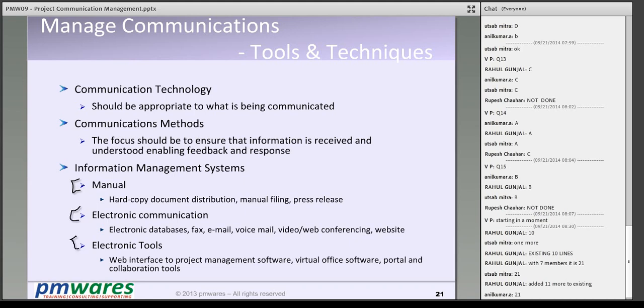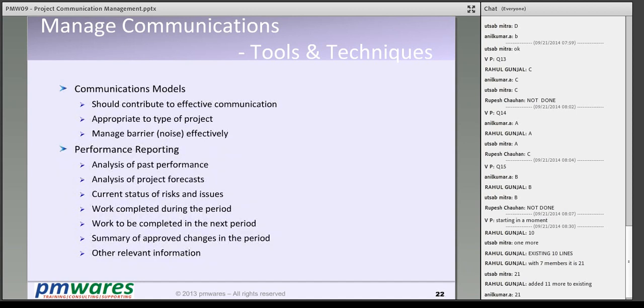Any tools on the web, or if you are doing paperwork, then how the paper will be sorted and stored. If you are doing the communication electronically, where it will be stored, how it will be fetched, and proper permission access for people to get that data. Decide on the communication model.